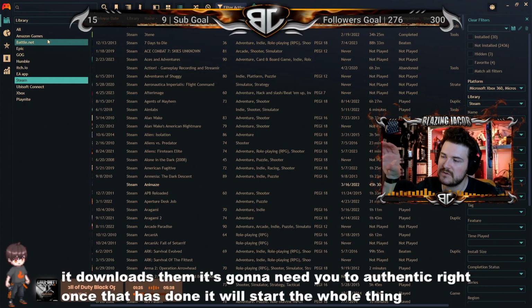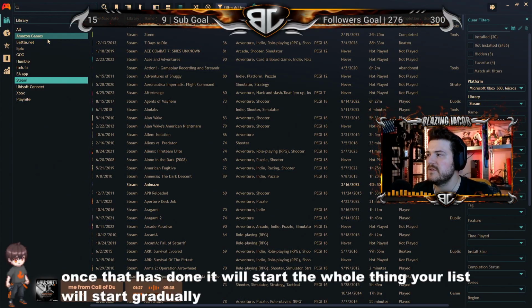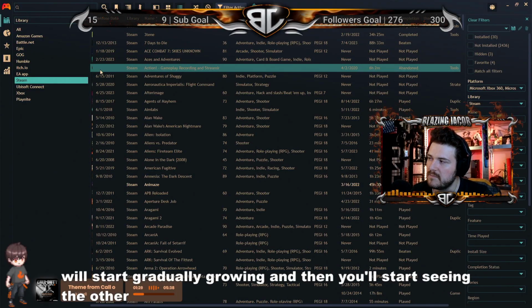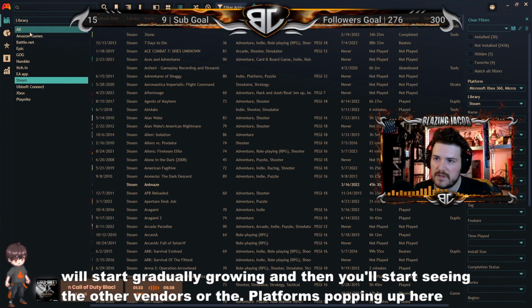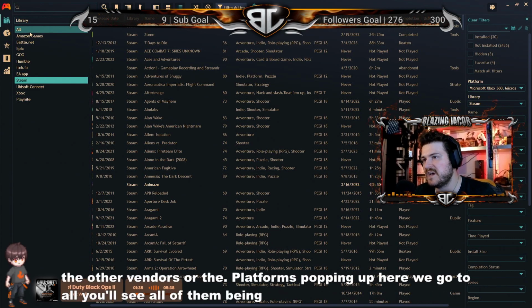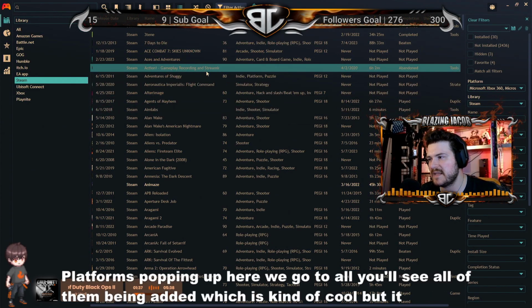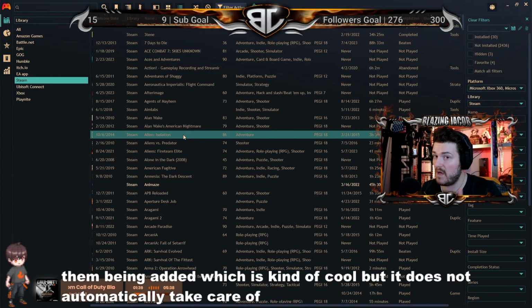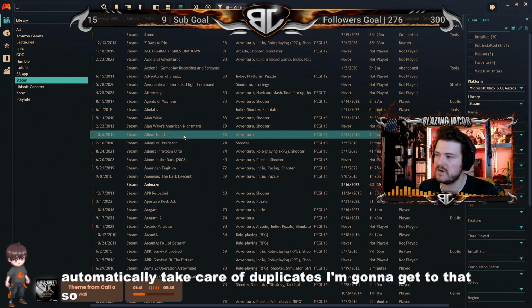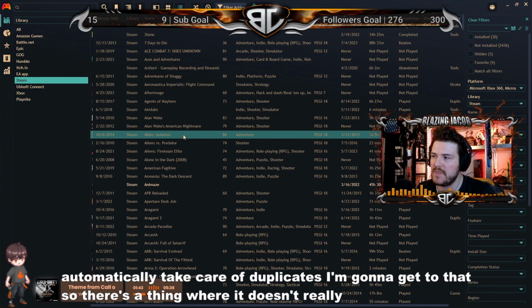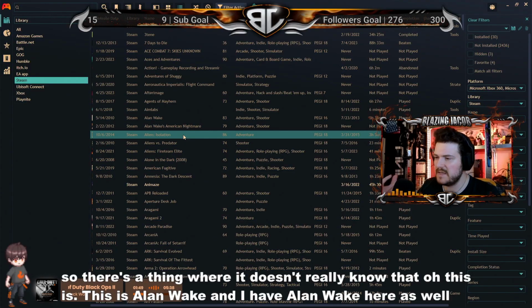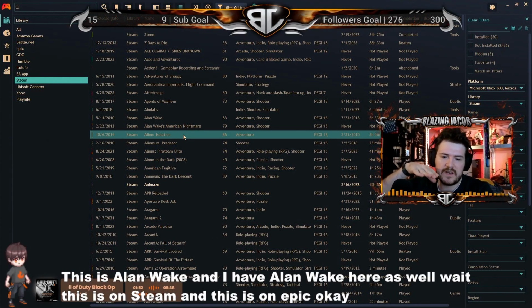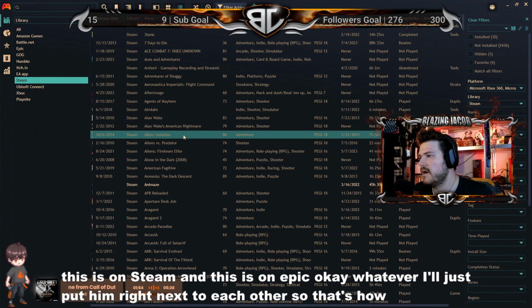Your list will start gradually growing, and then you'll start seeing the other vendors or platforms popping up here. When you go to all, you'll see all of them being added, which is kind of cool, but it does not automatically take care of duplicates. I'm going to get to that. So there's a thing where it doesn't really know that, oh, this is Alan Wake, and I have Alan Wake here as well. Wait, this is on Steam and this is on Epic. Okay, whatever, I'll just put them right next to each other. So that's how it works.